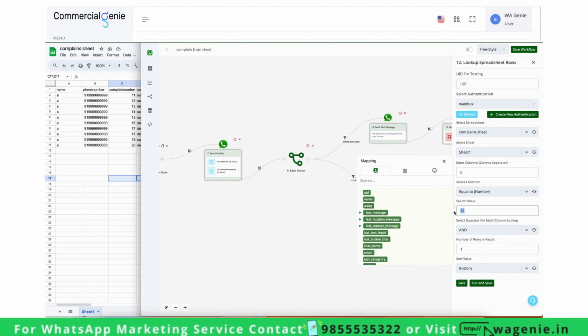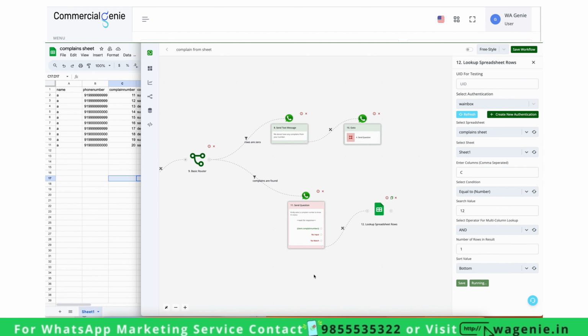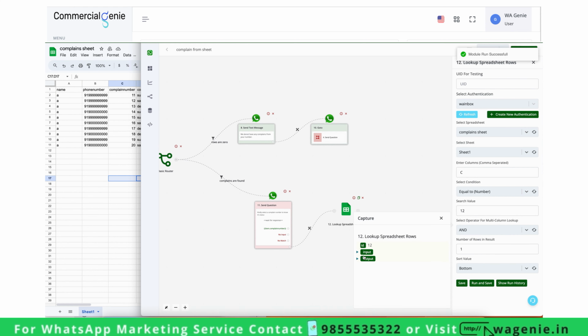So I'm entering an actual complaint number, clicking on run and save. So I'll get the sample data. We can see in run history that I have received the sample data of one search matching result, which is that the complaint status is pending.